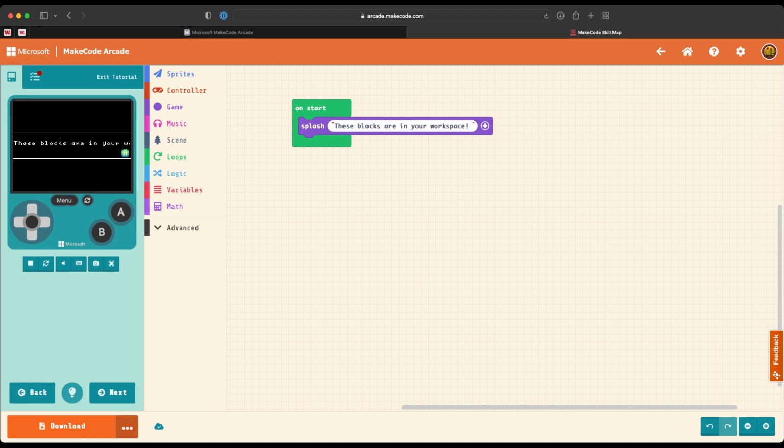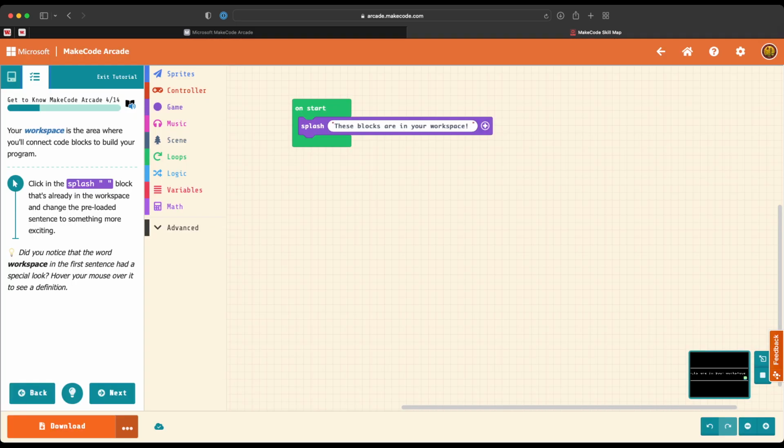But DS, basically same thing, right? Just a handheld thing. In a lot of games, you have to hit a button to advance through the text, and you can do that here with this splash block. Nothing particularly special. You can obviously change the text that's in there if you want, and if you hit the plus here, you can add stuff.